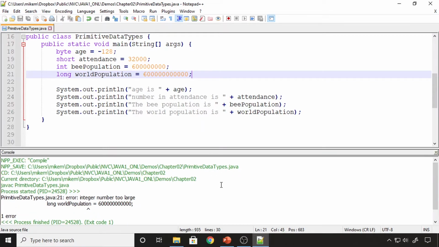Okay, so I got an error compiling. So this is what the problem is. Even though long is big enough to hold this huge number right here, Java is still treating this as an integer literal. An integer literal is 2 to the 32. So this is too big to be an integer literal.